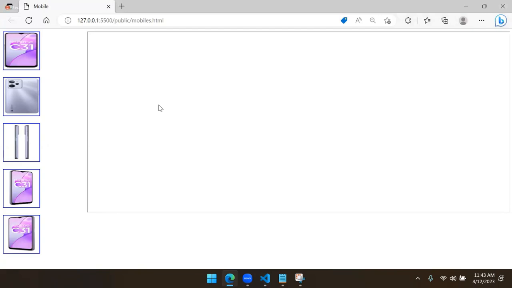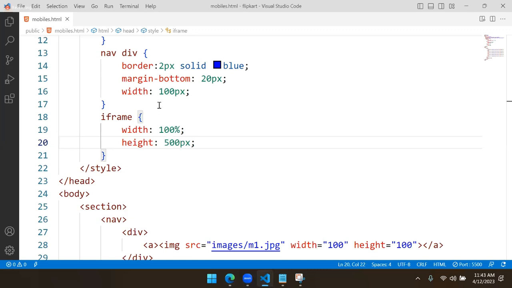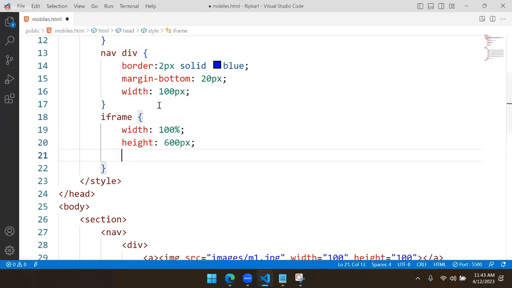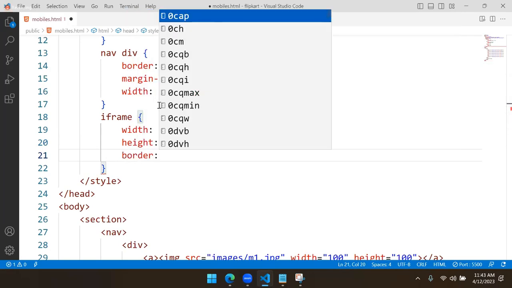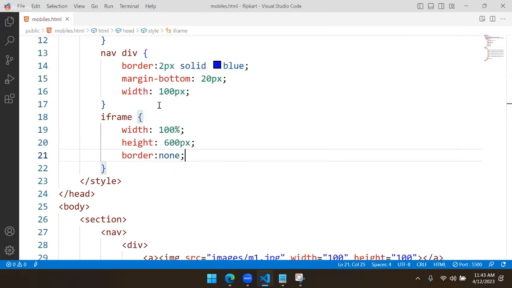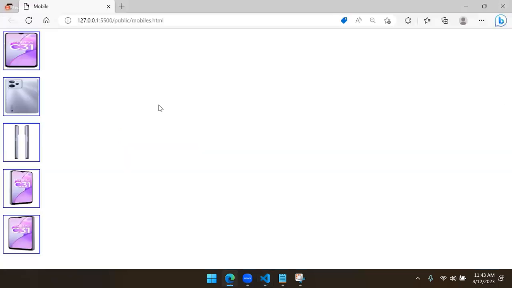But I don't want the border. I don't want it to look like an iframe. So for the iframe, I will give border as none. Border none means it will not show any iframe. Now you will not see any iframe on the screen, but there is an iframe, because it does not have a border, it will not look like an iframe.